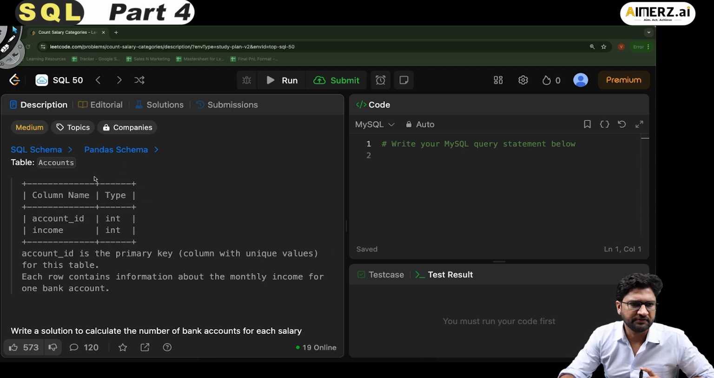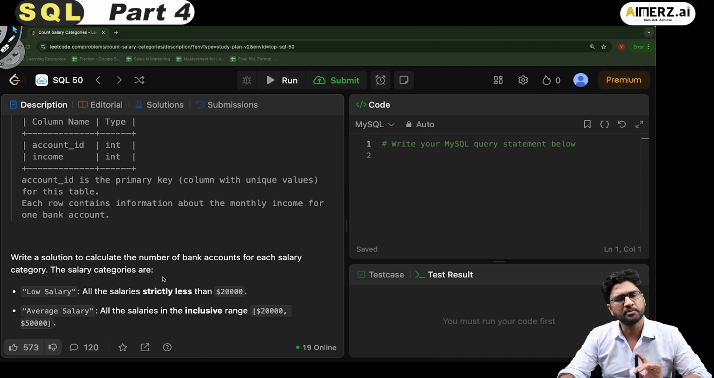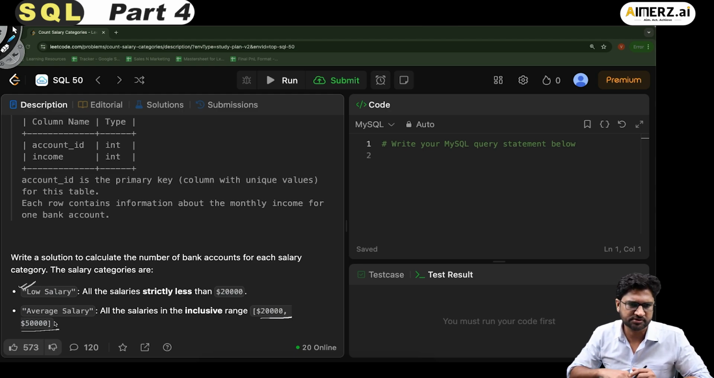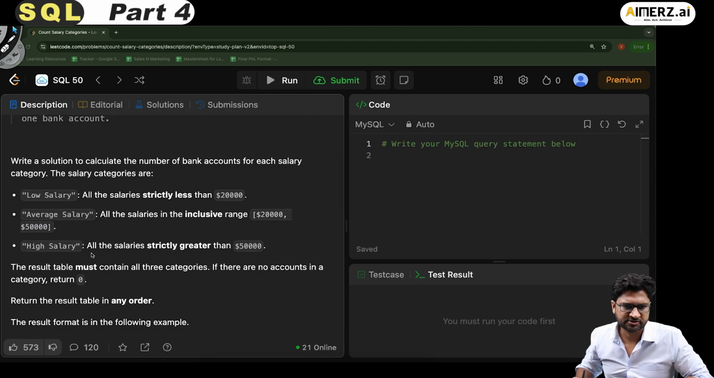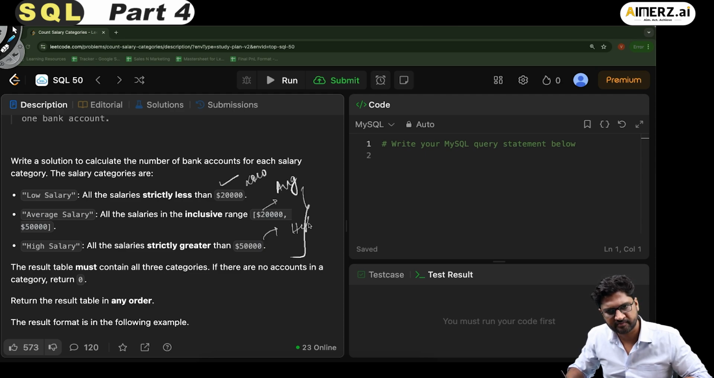Write a solution to calculate the number of bank accounts for each salary category. The salary categories are: low salary, where all salaries strictly less than $20,000 are low. Average is between $20,000 and $50,000. And then I have high salary, where all salaries strictly greater than $50,000 are high. Fair enough. So I have these three categories: low, average, and high salary.